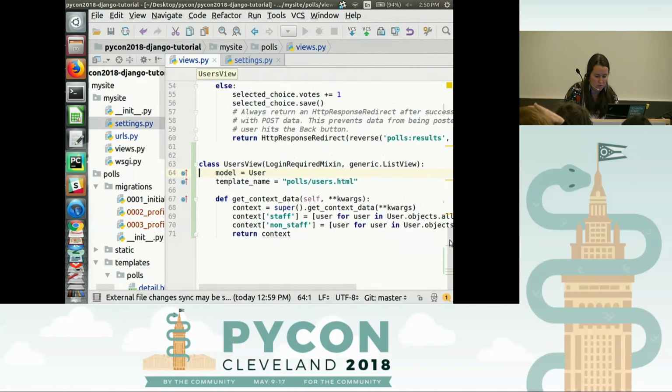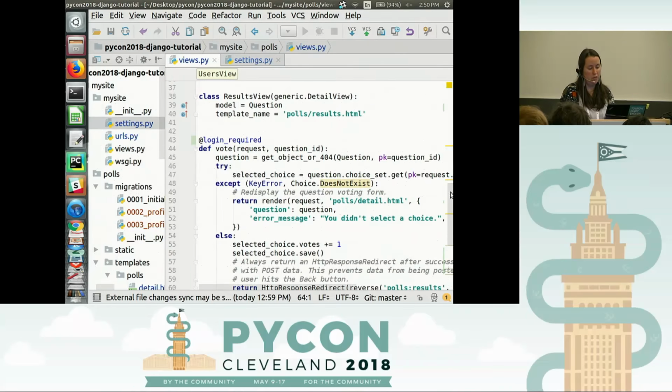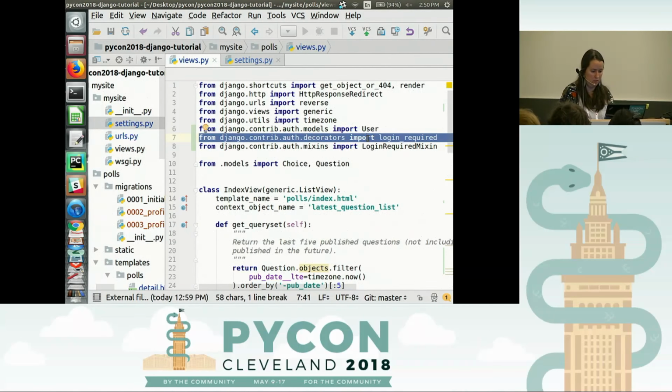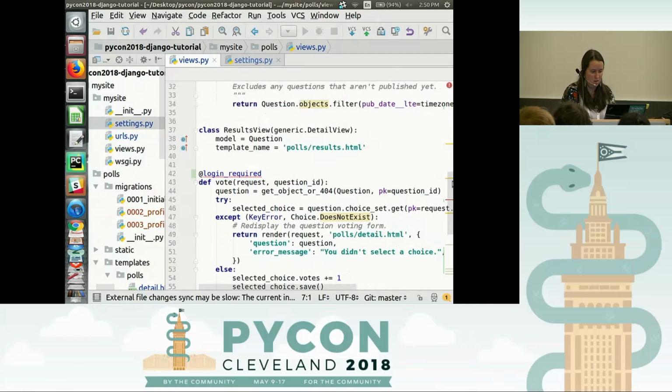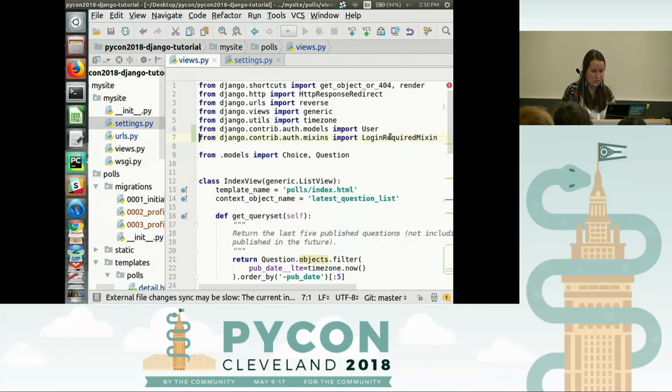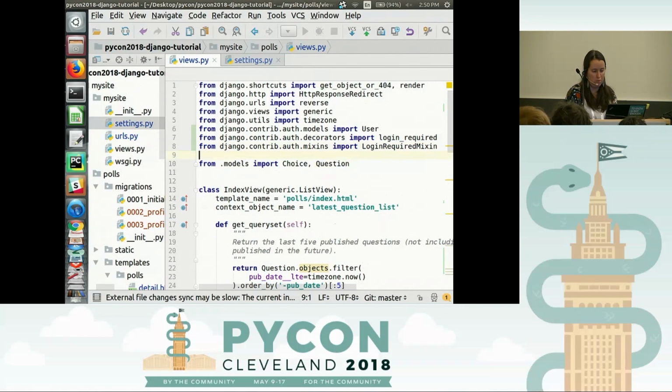Right, scroll up to the function-based, yeah. So you need this, if I took away this, you'd see a little red underline. My IDE does that for me. But it's part of django.contrib.auth, so it comes built in. You just have to import it.